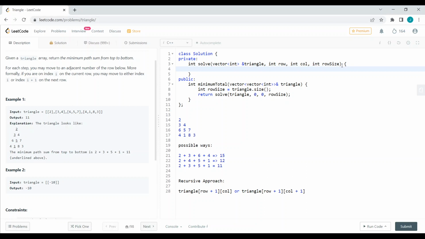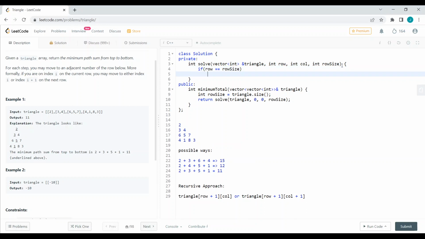Okay, what will be the base case? If my row is equal to my row size, then obviously I have reached the last row. Then I can return 0.